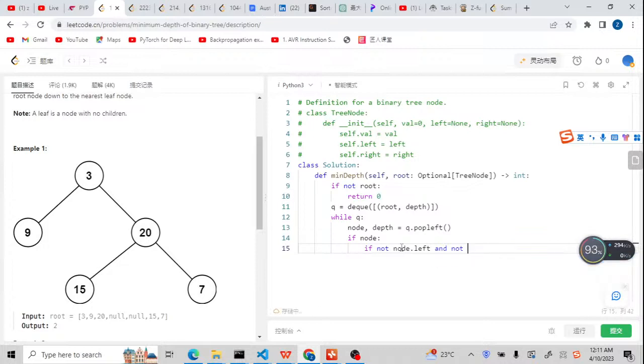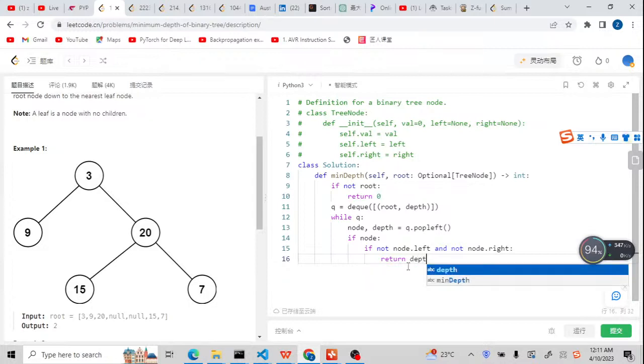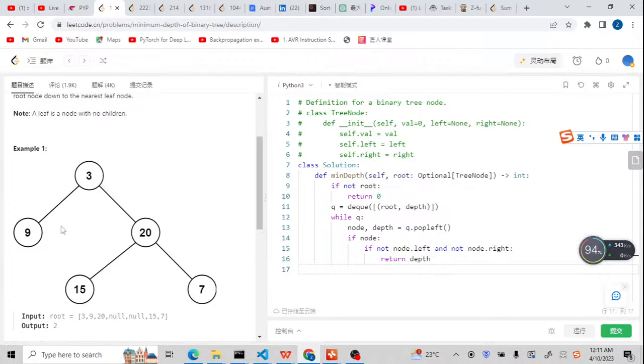So I can use not node.right. This means, for example, we only have a node 3. The left and the right both do not exist. Yeah, if I find this, it means I find a leaf node. So I'm gonna return immediately. So I'm gonna return the depth. Yeah. Otherwise, it's a situation like this. We have 9 and 20. So what we should do, we're gonna append.